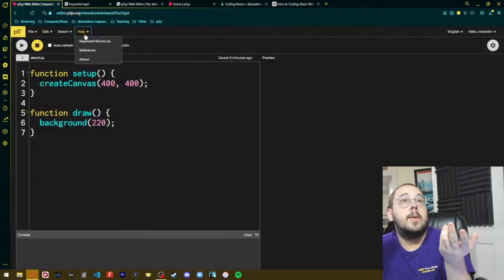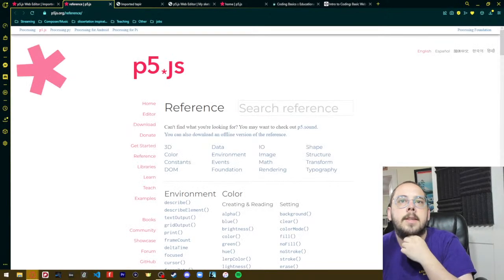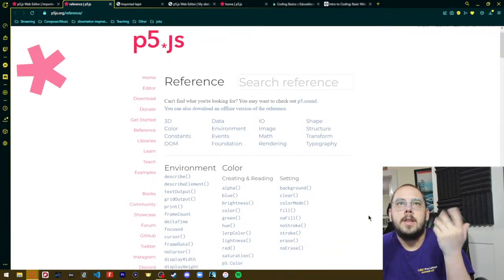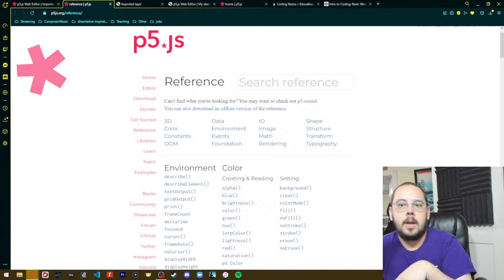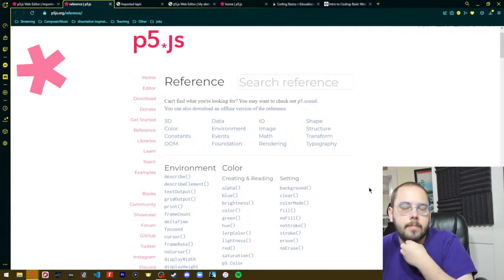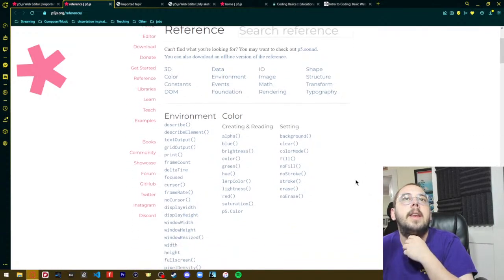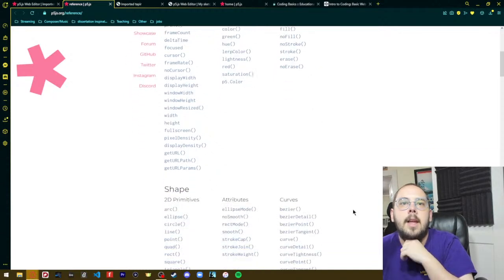Another thing though, the one that I use the most is the reference link here, and if you click on this, this will take you to this page right here. If my students ever don't quite get something, I direct them either to another student in the classroom or to this page, if it's relevant. In here, it's broken up by categories, but you can see it all here. As you scroll down, this is every single thing in the P5 library.